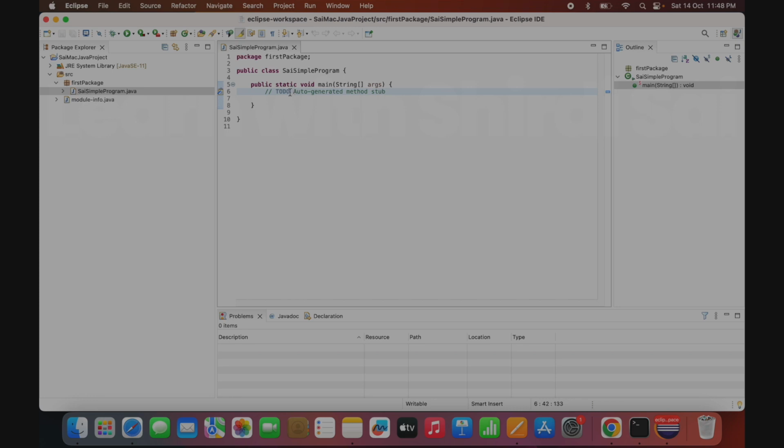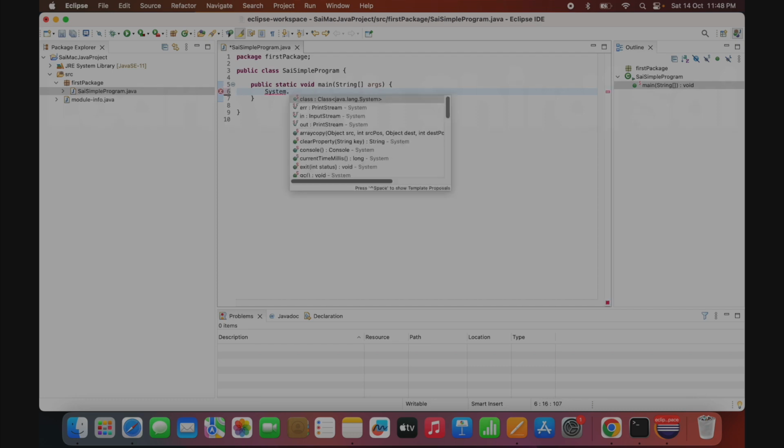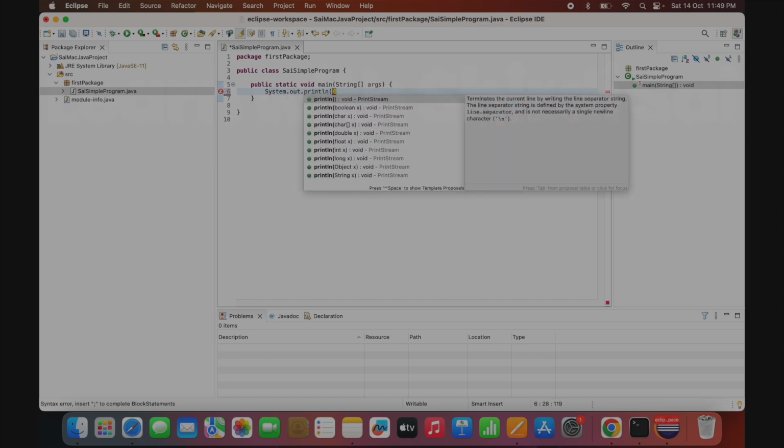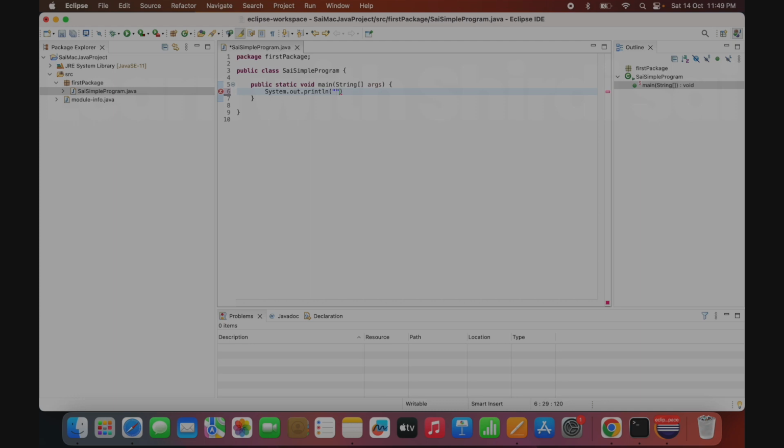I will delete the sixth line by clicking on command D. Now you type System.out.println. This will print whatever you type within the quotes. Okay, I will type welcome to learn with Shirdi Sai channel and give a semicolon. Okay, so now I click on command S to save it.